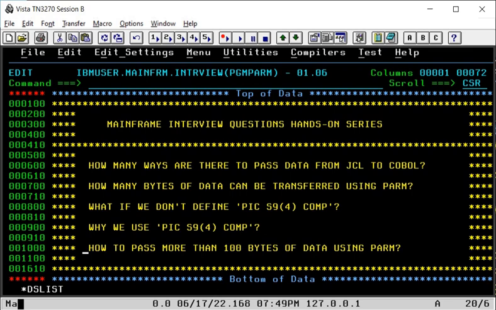watching till last. What if we don't define S9(4) COMP in the linkage section? What may happen, and why do we use that? We will see all of this in our class today. So let's get started with the COBOL program.